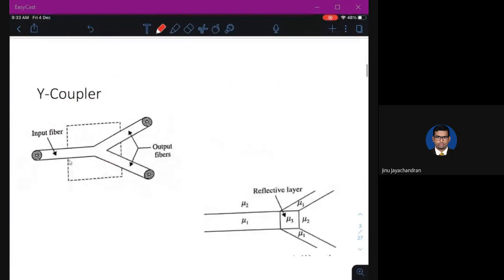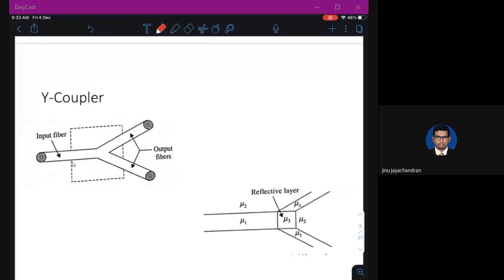There is another coupler which is called a Y coupler. So you see that the shape itself is some kind of a Y shape. So this is an input fiber where you will input the signal here.